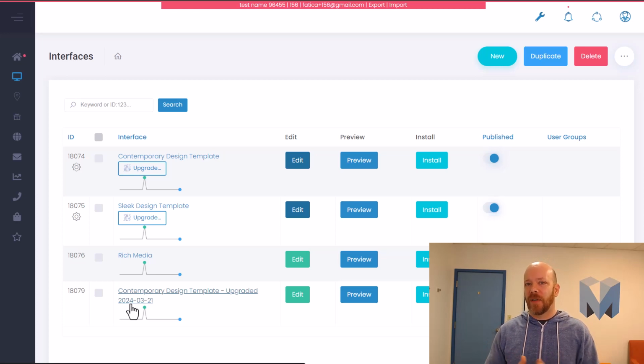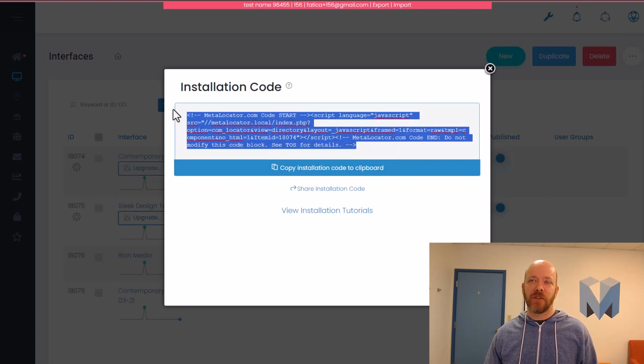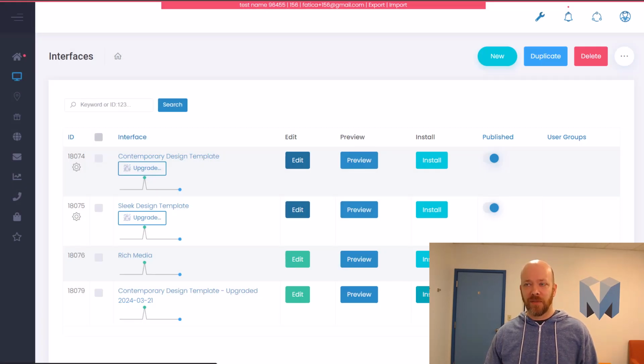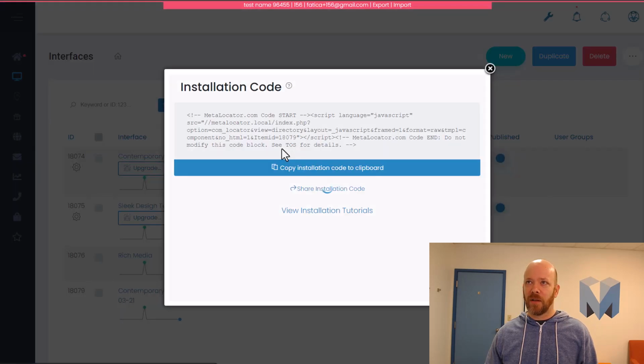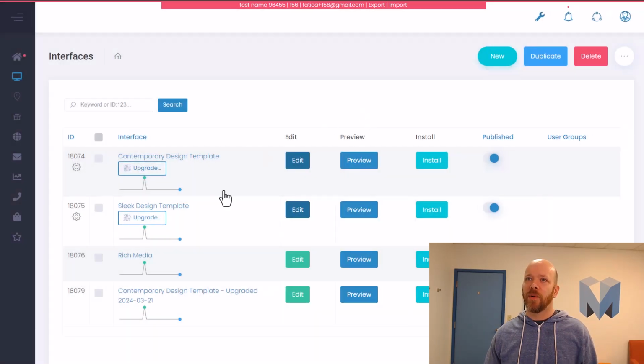If I'm satisfied with the new interface, the next thing I need to do is replace the installation code that's on my site. So back when this interface was first created, somebody copied and pasted this installation code on your site where you can find that locator. I need to replace this code with the new code that reflects the new interface. And that's done in the same way. You simply click install, and you copy that code to your clipboard and paste it on your site where you would like the new locator to appear.